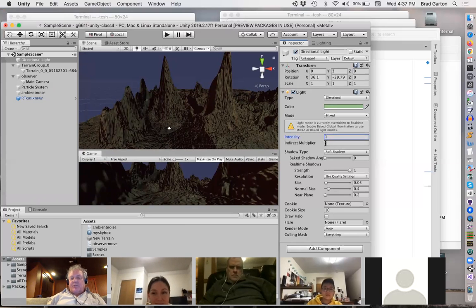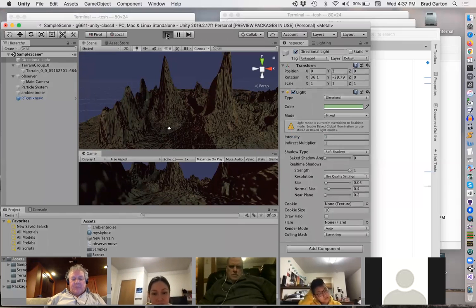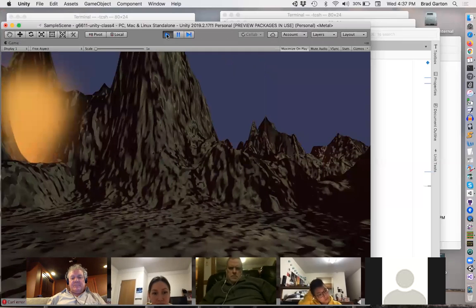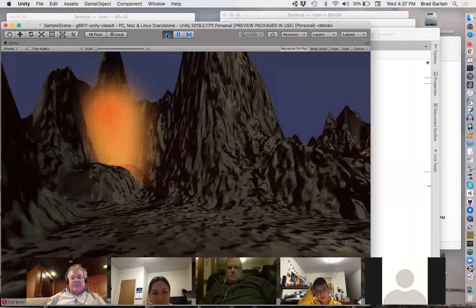Let's use one. There are many, many things that you can do to change the lighting of the scene. Lighting is a big deal in Unity, and I'm just showing some very basic stuff. But at this point, all of a sudden we have a scene that looks kind of cool, with weird lava that's just coming out of that mountain for some reason.